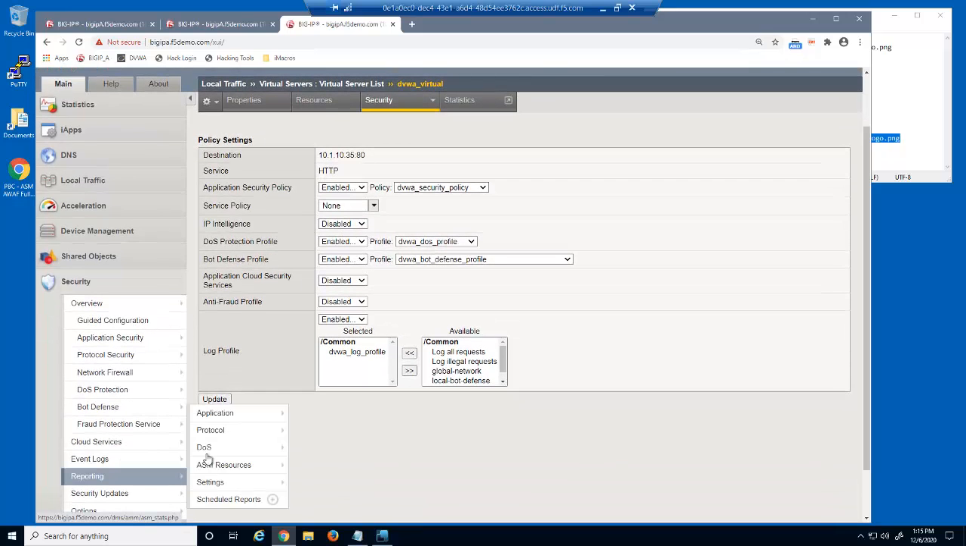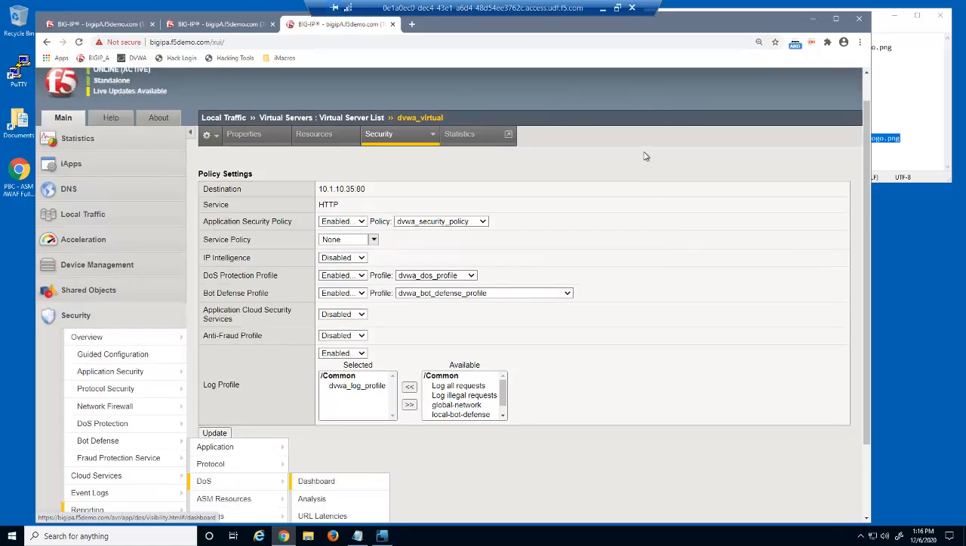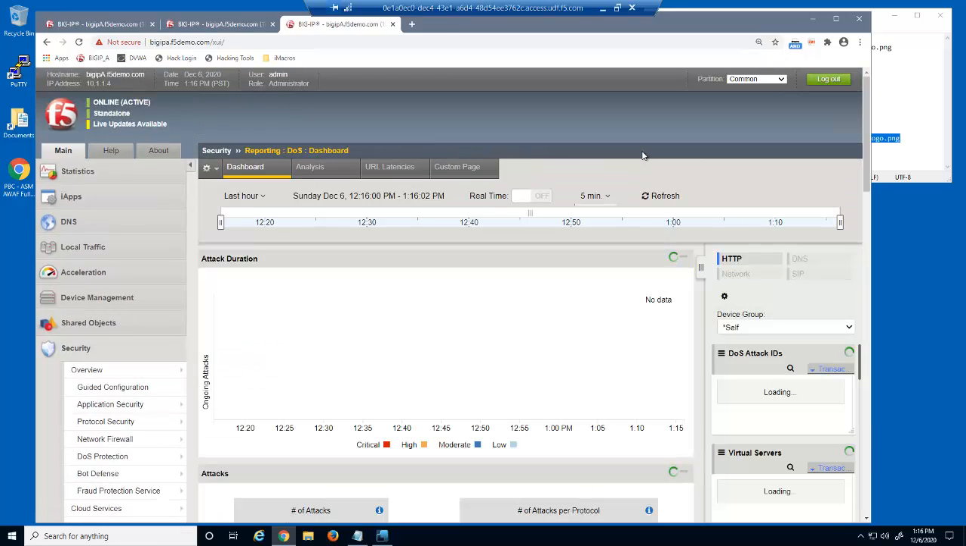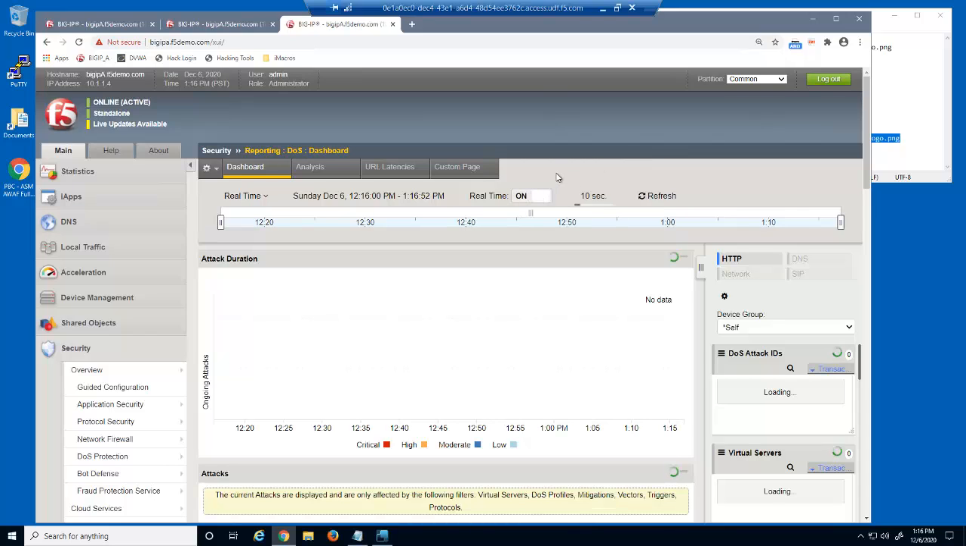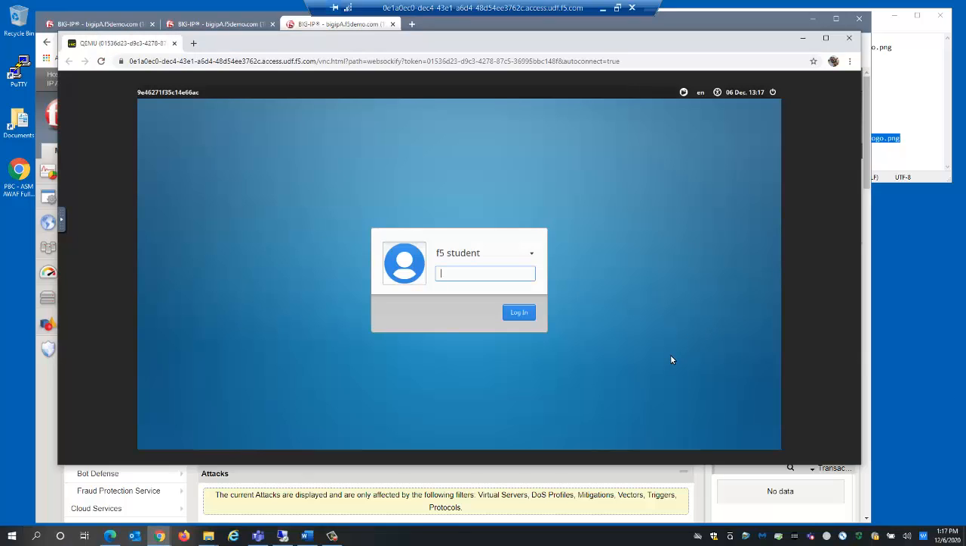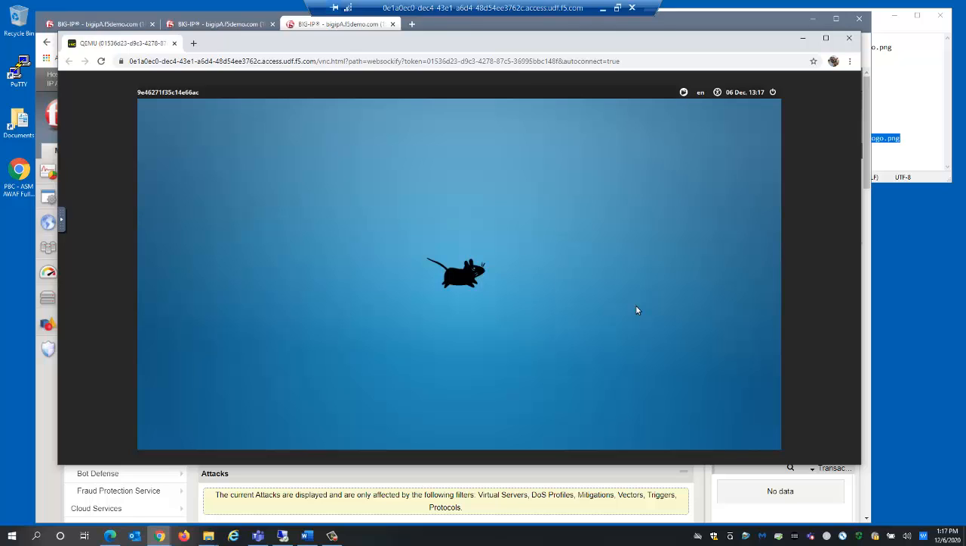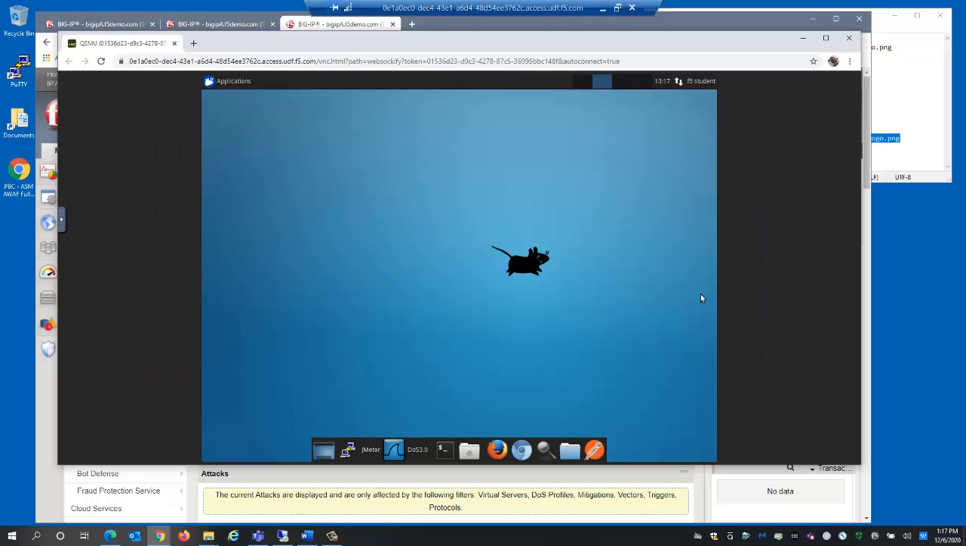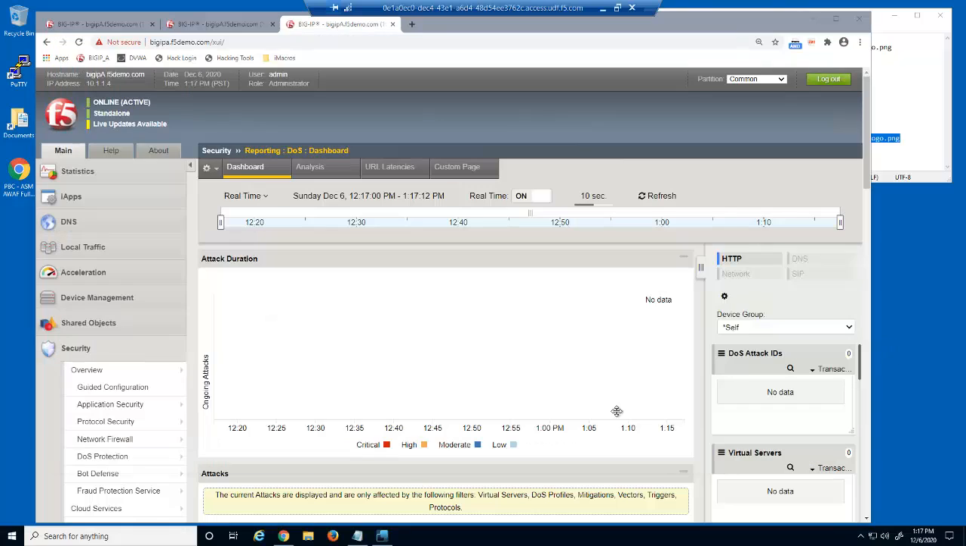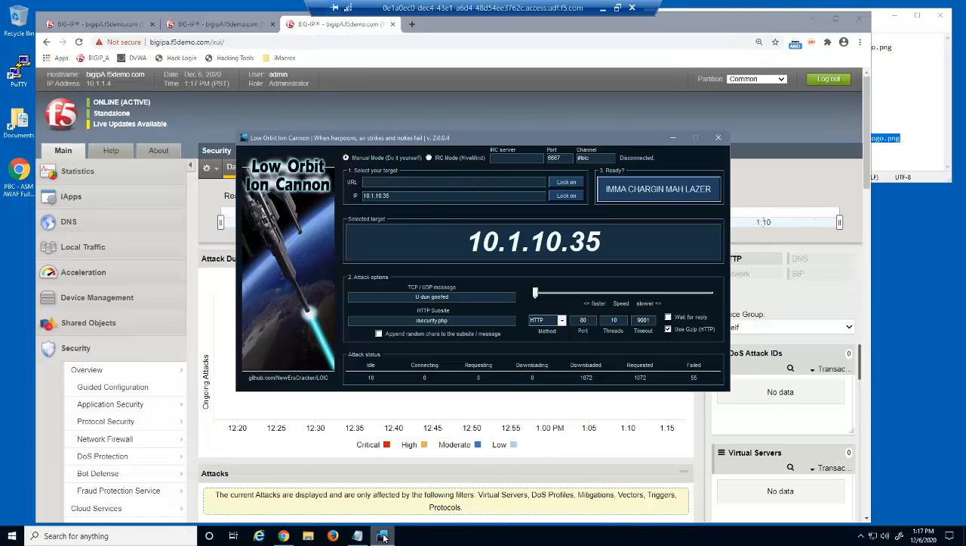We'll now open the DoS dashboard report. And we'll enable the real-time option. We're going to use a second workstation for this demo, which uses a different IP address. We'll resubmit the LOIC attack for several seconds, to send a massive number of requests to the DVWA web application.